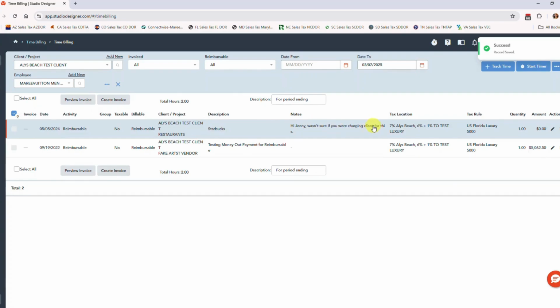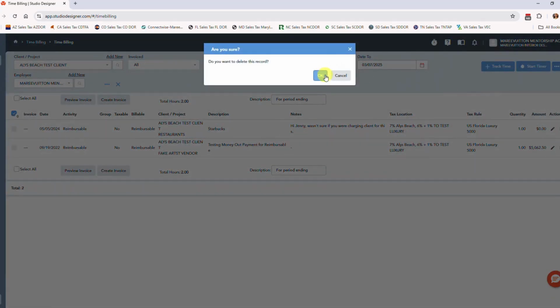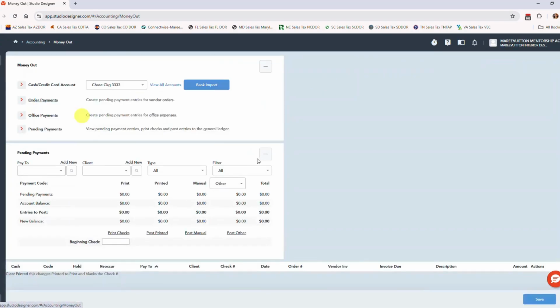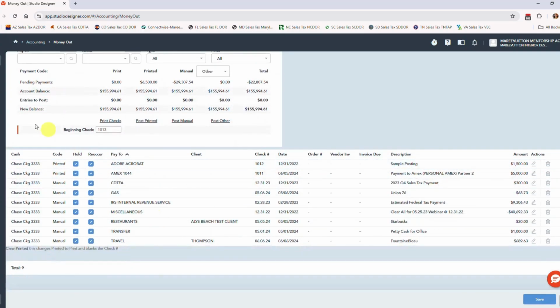The client does not see this on anything. It's just an internal note to say, hey, I didn't know if you wanted this. At this time, she could even delete that and say, no, we're not charging it, I don't even want them to see it. But that doesn't change the fact that we still are spending it and that it did happen, right?